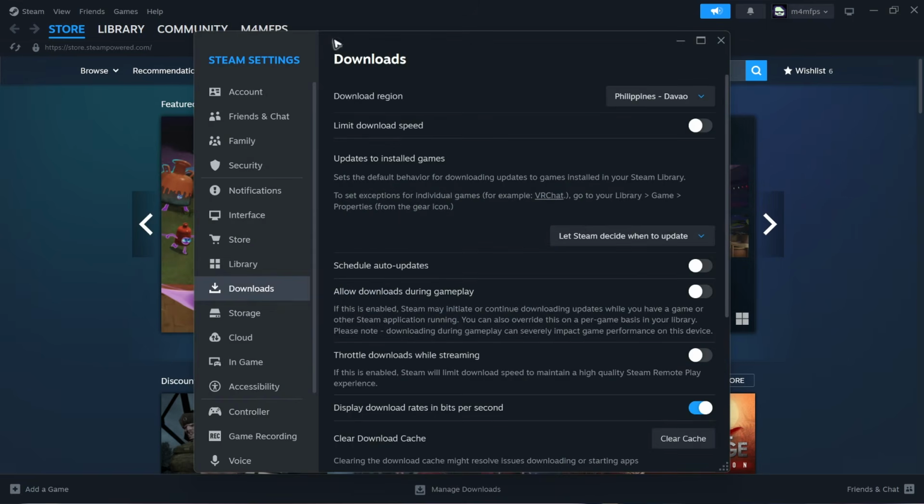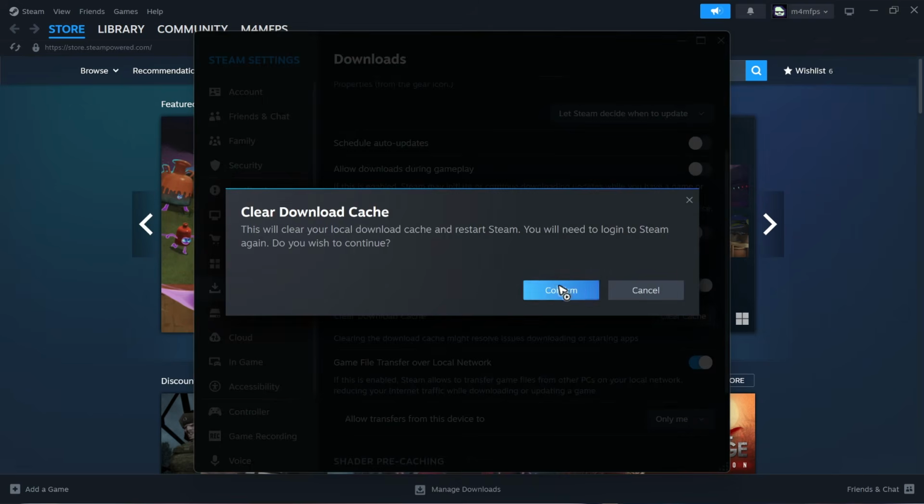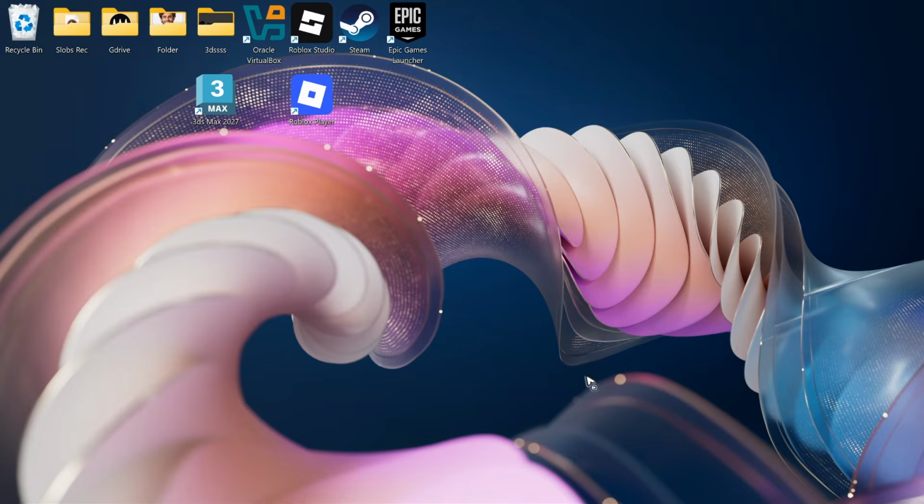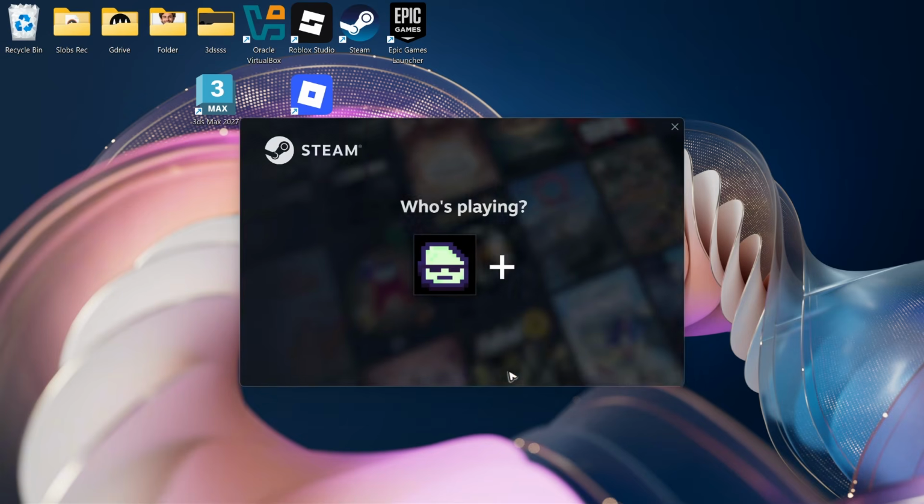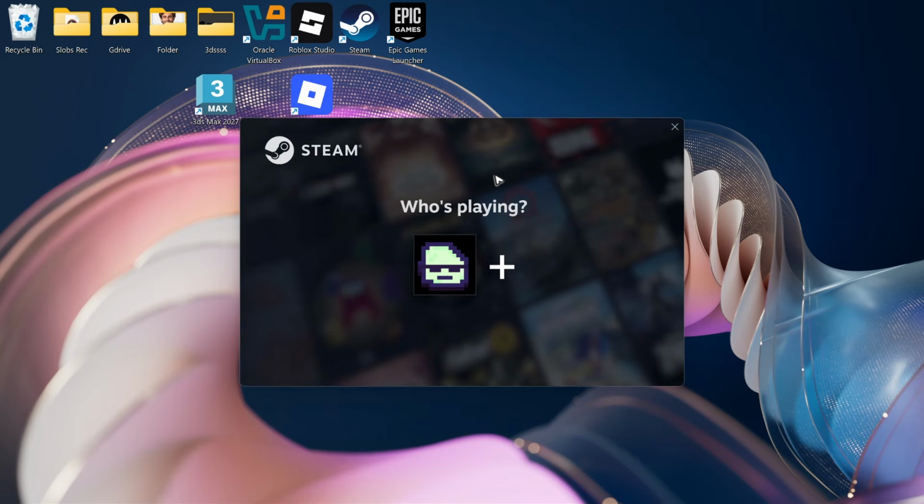And then once done, go ahead and go back to the same exact page. Steam, Settings, Downloads, and clear the cache. Okay, clear cache, click on Confirm. It will then go ahead and reload the Steam app. So just wait for it. And after that, go ahead and try to download and check if it helps.